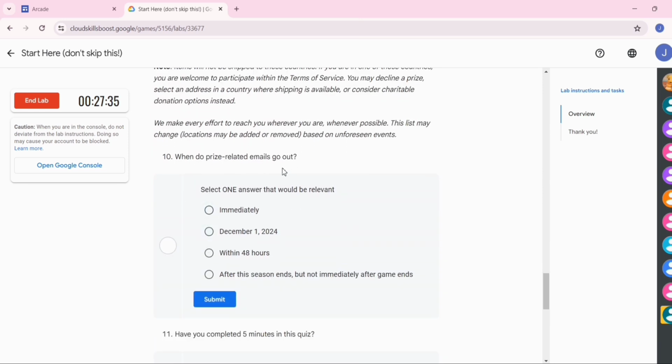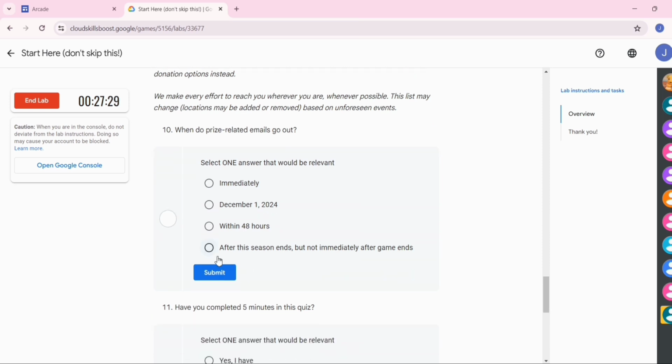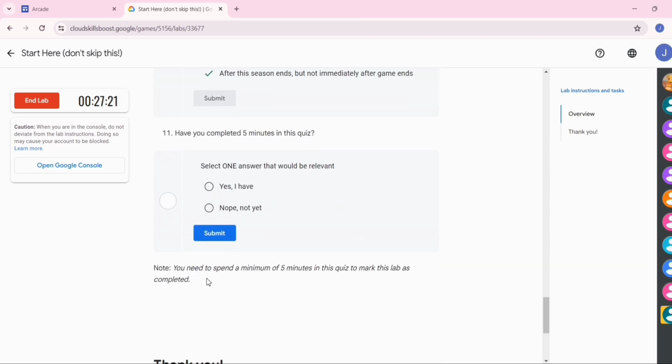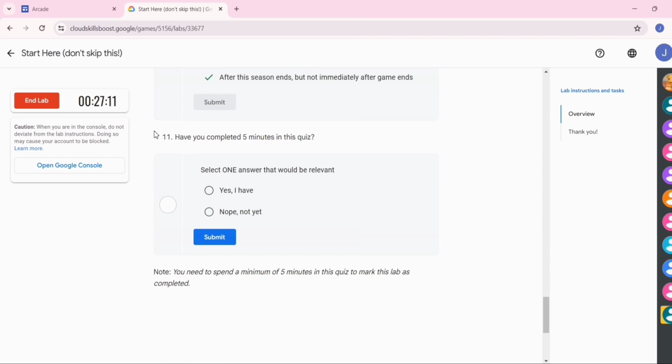Now, when do the prize related emails go out? So its answer is after this session ends, but not immediately after the game ends. Click submit. Have you completed 5 minutes in this lab? So here you can see I have not completed 5 minutes. So do not leave before 5 minutes. Your progress will not be counted. So wait for 5 minutes, then leave this lab. Then you will get a green tick on your profile.